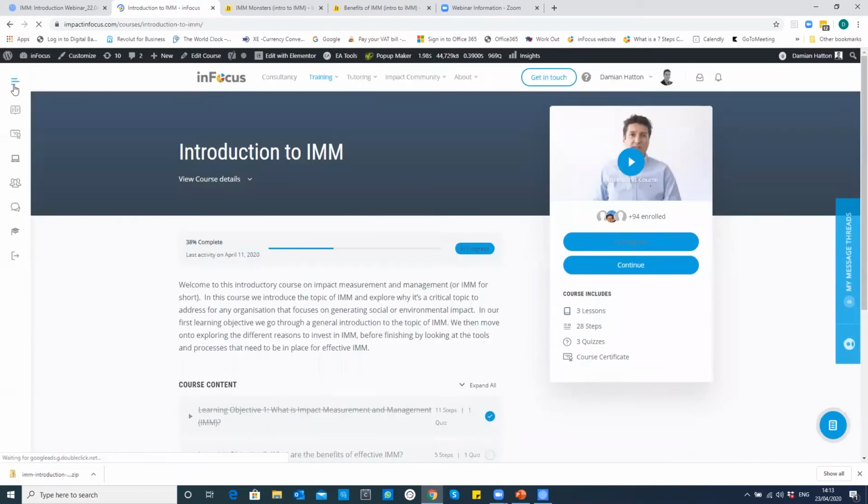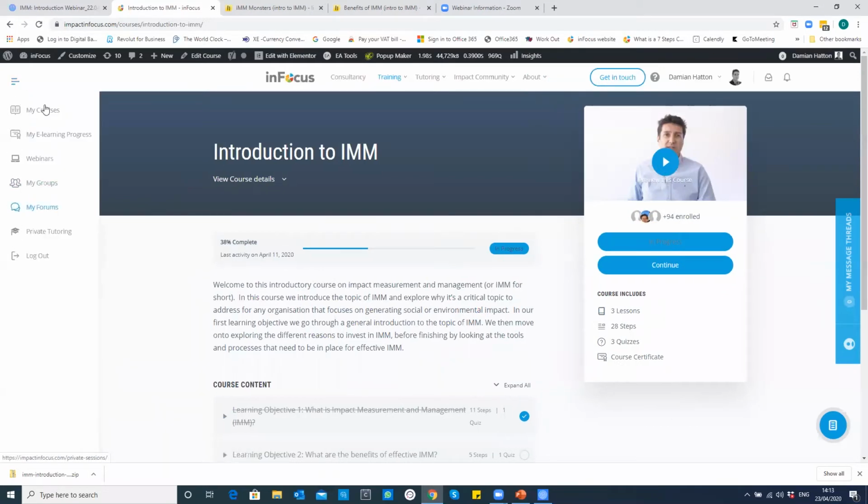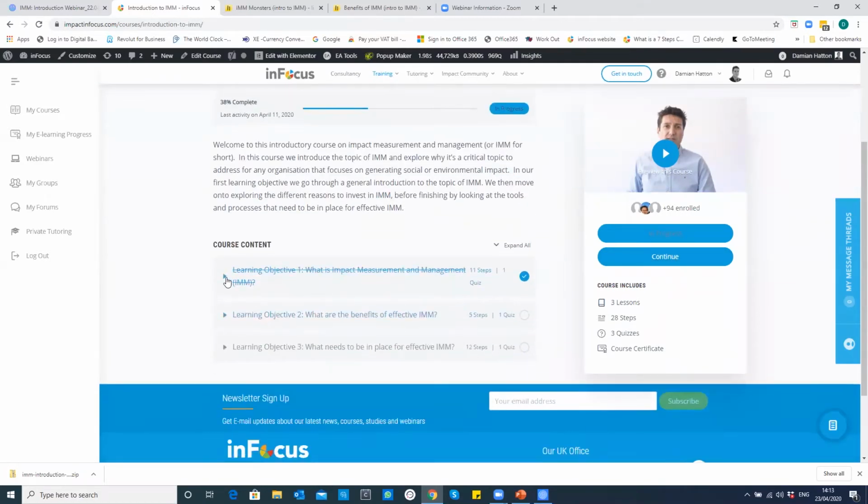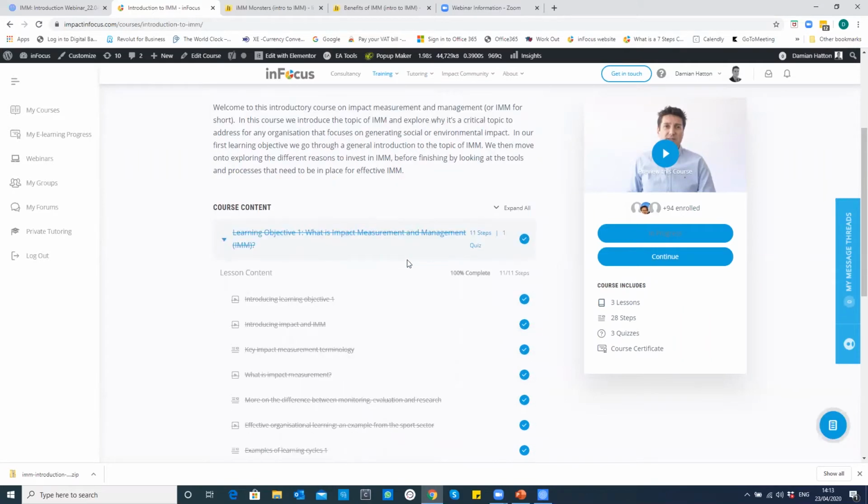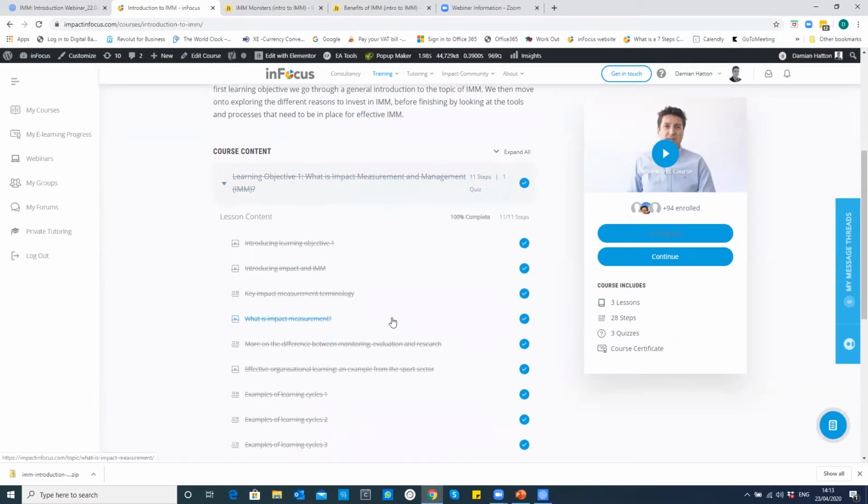The panel to the left-hand side of the screen will allow you to navigate to different areas of functionality. But the core course is on this page, and you really press the continue or start now button, and it'll take you systematically through the course content. As you progress through the course, when you complete a particular step within a lesson, it'll automatically scroll on to the next section of the course.